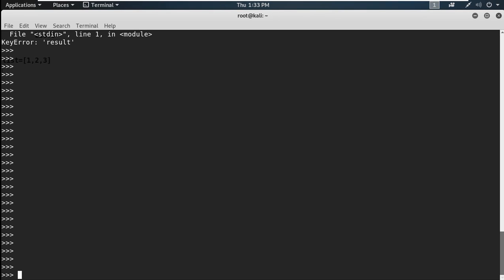That is why my list equals to 1 comma 2 comma 3. So this is my list. Print my list. It is displaying the result 1 2 3. So if you want to check the length of the list, what will you do? Length of my list. The length of the list is 3.